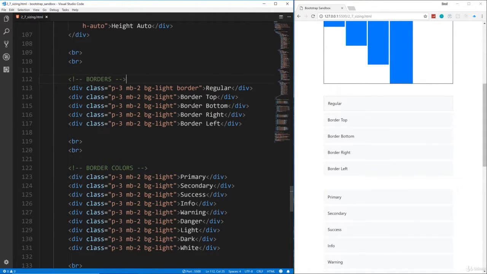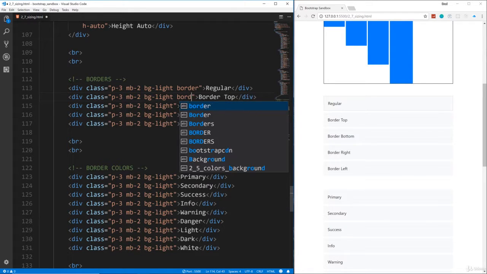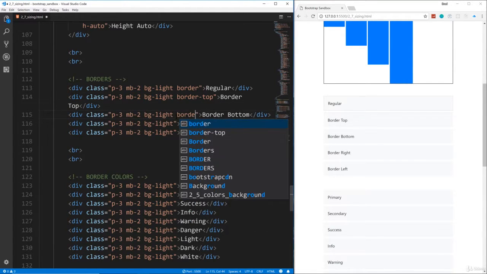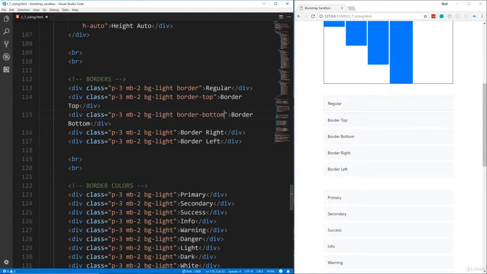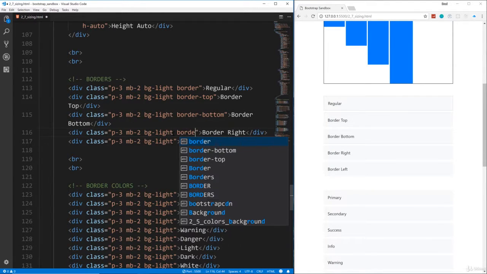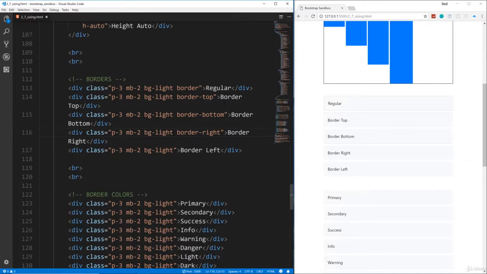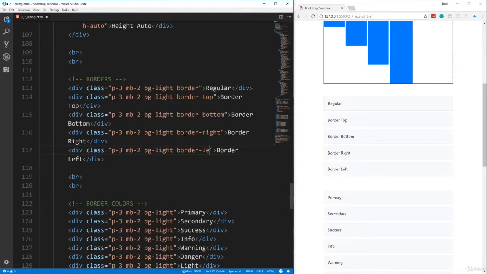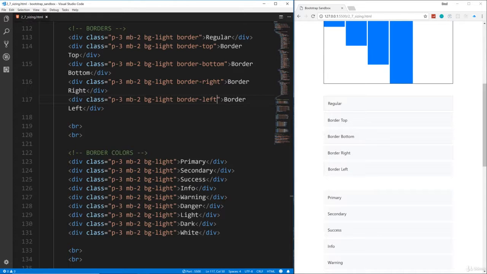All right, if we wanted to do a border on just the top, then we could say border dash top and save, and notice this one only has a border on the top. We could do border bottom, border right, and border dash left and save, and you'll see that we can put just single borders or borders on a single side if we want.